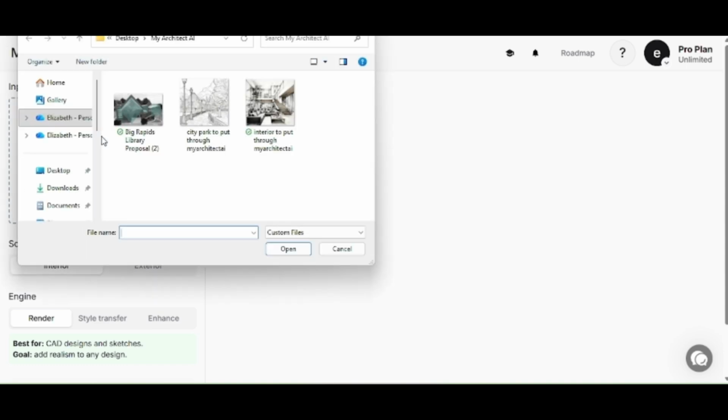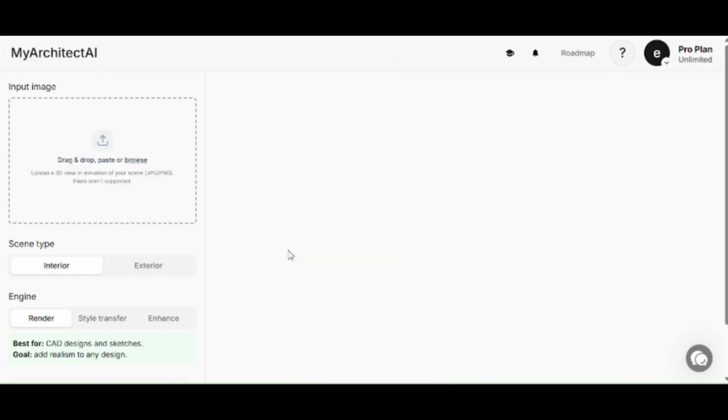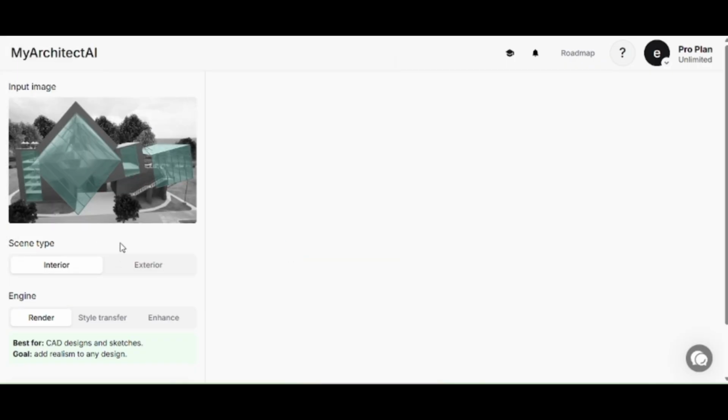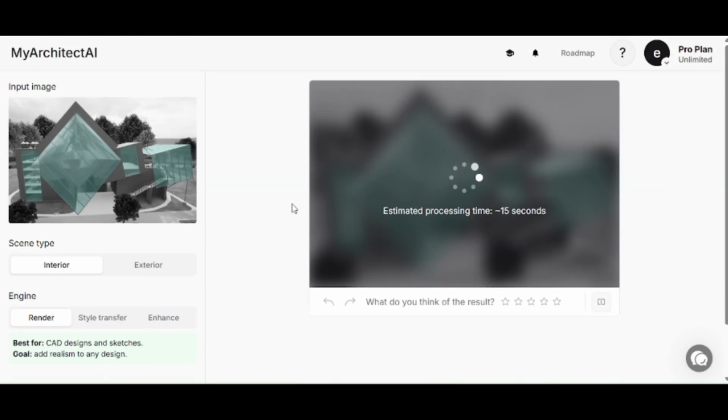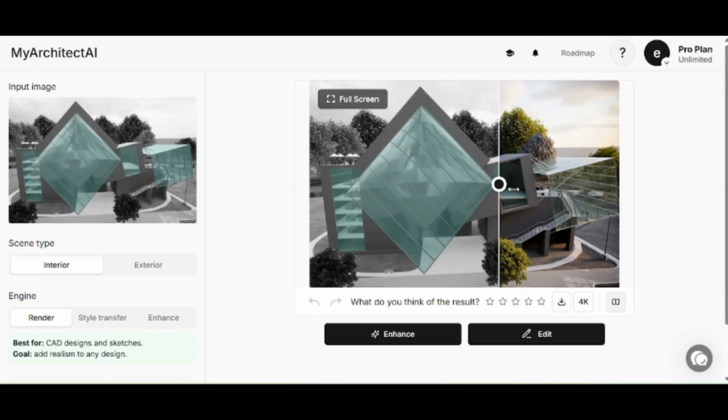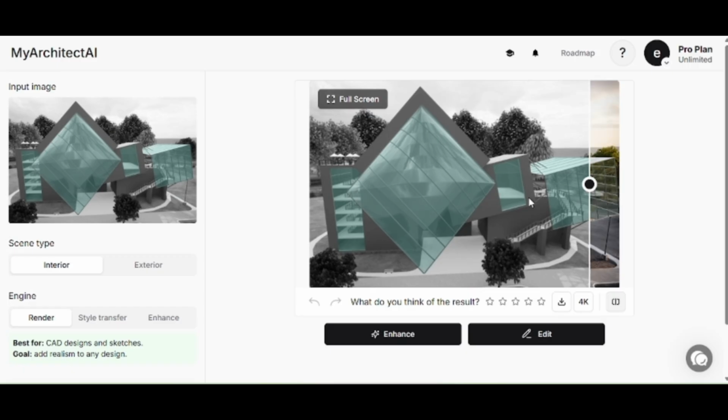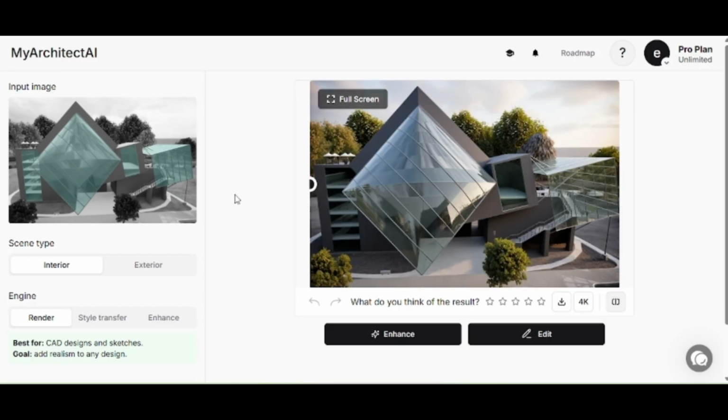So we can click this and we'll do the Big Rapids Library. This is a rendering that I made in architect school. So we put that in there, and all we need to do is go down and push generate. So you can see this is the before and this is the after. It makes it look very realistic.